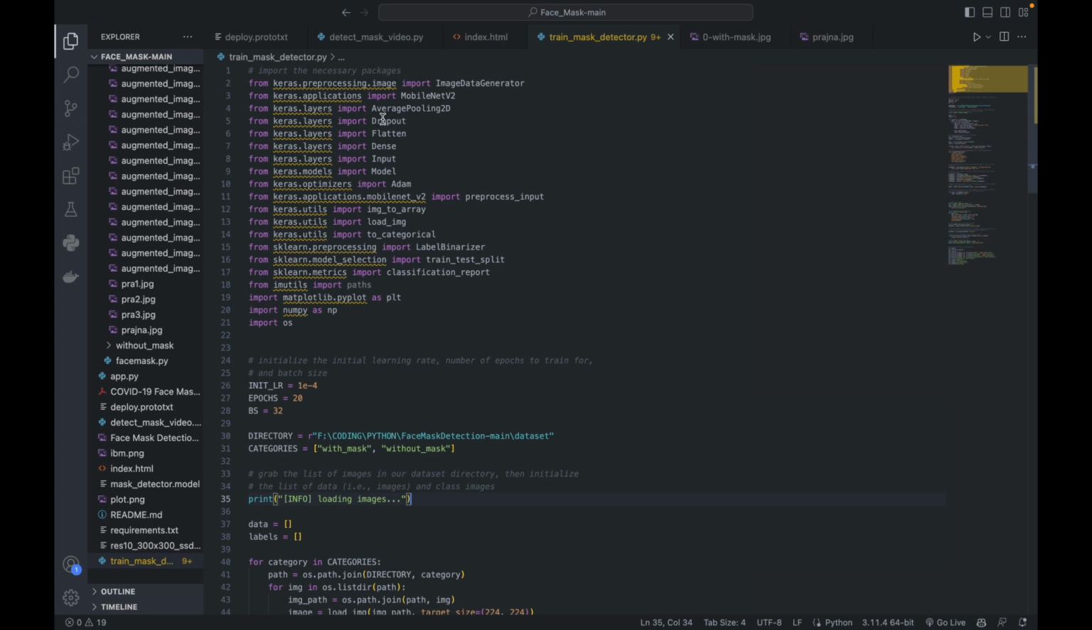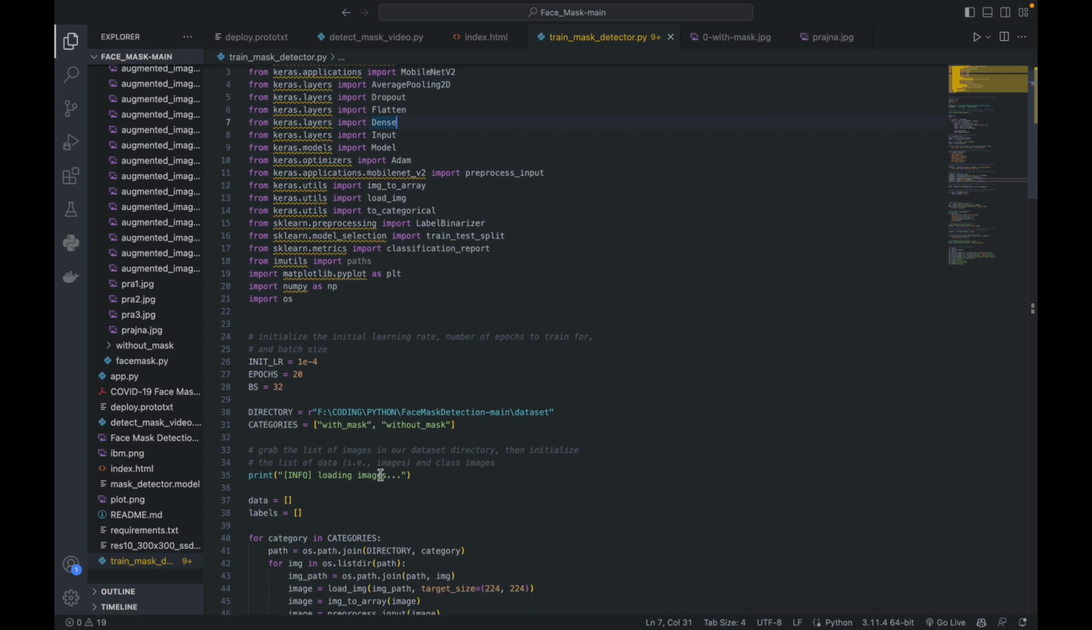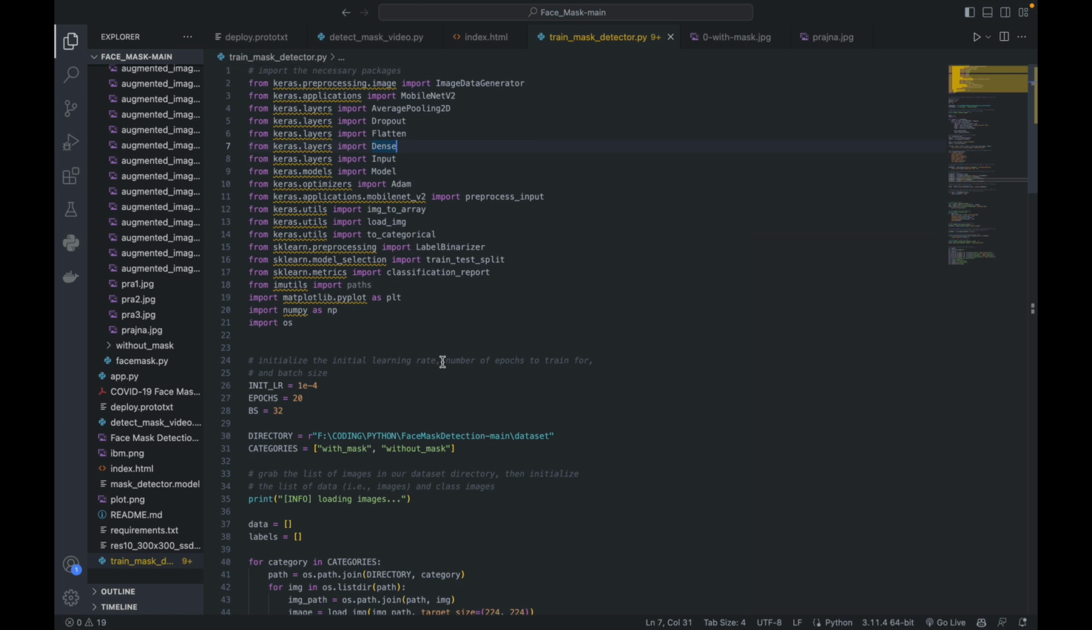Here we imported the necessary packages and libraries. We already know about the TensorFlow and Keras libraries, and we used layers like average pooling, dropout, flatten, dense, and input, and we used all of these. Basically, these are used for the data generator, for image augmentation, and for loading the MobileNetV2 classifier, building a fully connected head, pre-processing, and loading image data.